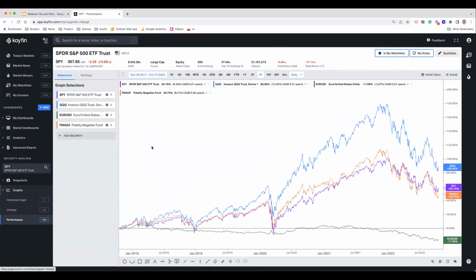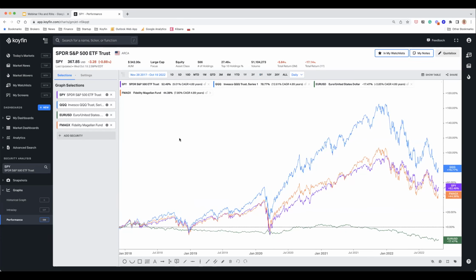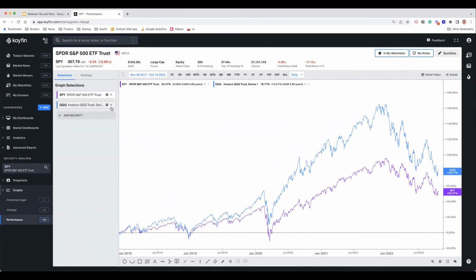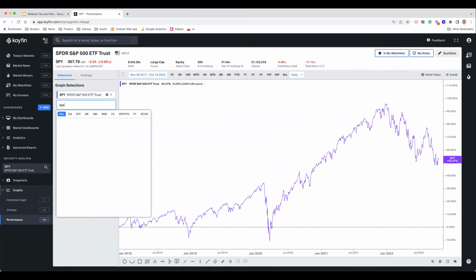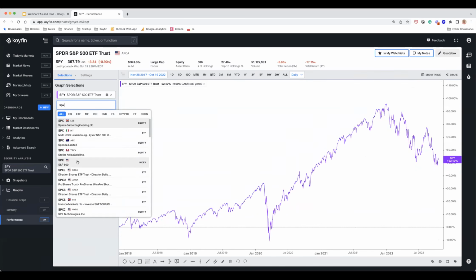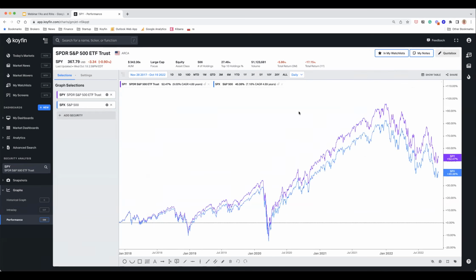One thing to note here, just a technical note, this performance graph shows the total return of ETFs and mutual funds. So this is going to show the total return of anything you put in here: stock, ETF, and mutual fund. One quirk of our system is currently we don't have total return of indices. So if you put in an index, for example, SPX index, that's actually going to show you the price return because we don't have total returns for indices.